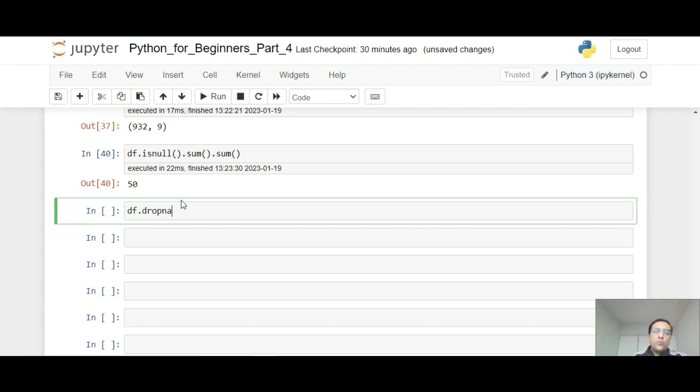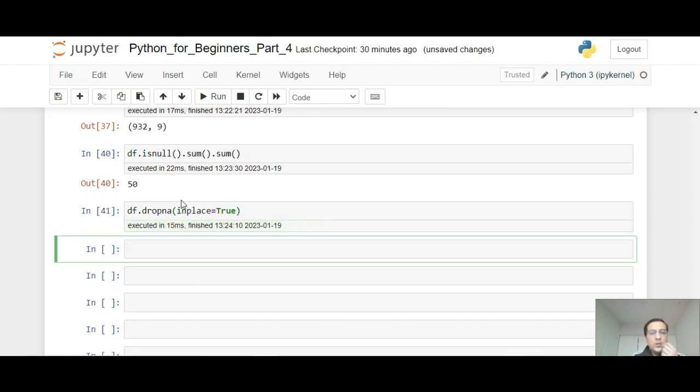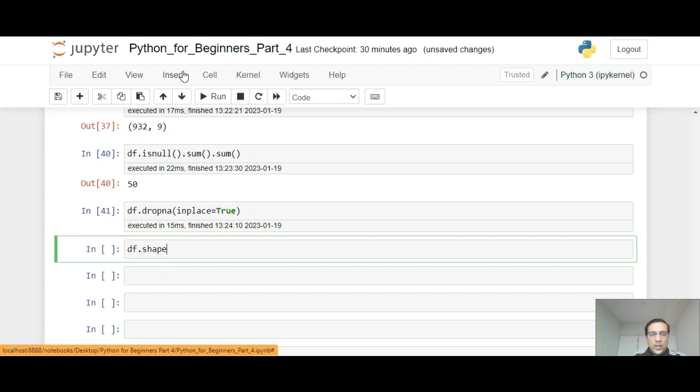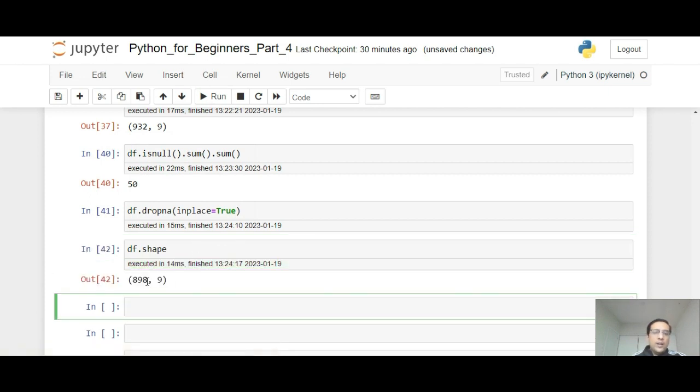in any of the columns, right? So it's going to delete all those rows, and I'm also going to give inplace equal to True, right? And when we execute this, it has successfully removed all the null values. Let's check the shape now, df.shape, and now we have 898 records, 9 columns.